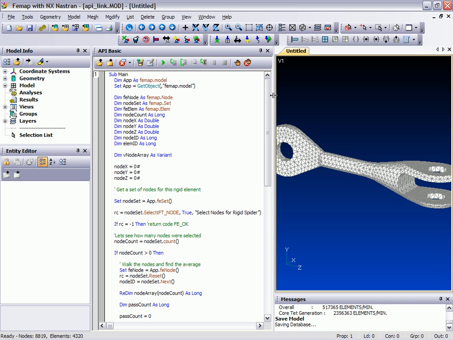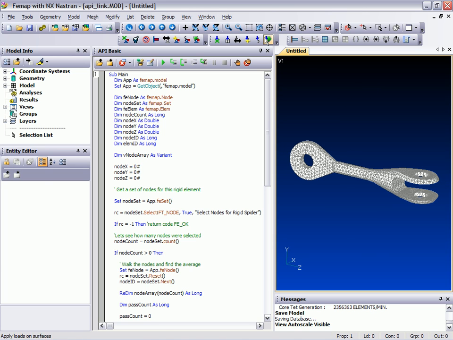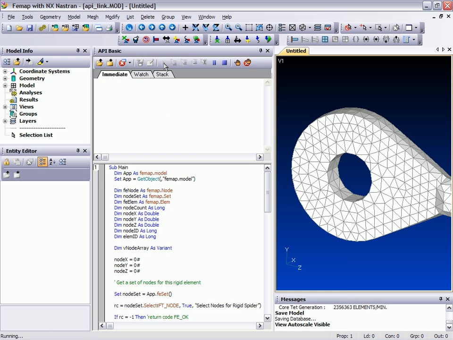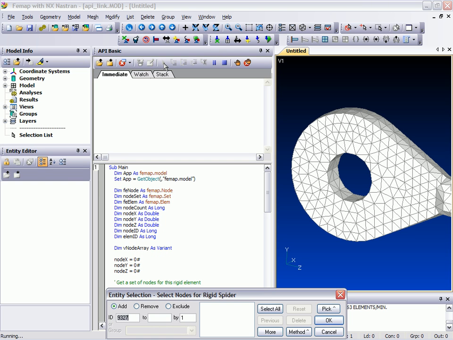This program will prompt me for some node points, and when I give the node points to the selection box, it'll then work out where the centroid of those nodes is and put a new node at that position. Then it will apply rigid links between that new node point and all the ones surrounding. So let me just resize the window here and zoom in on the area that I want to work on. Now I just need to play the file here, and immediately this entity selection box comes up.